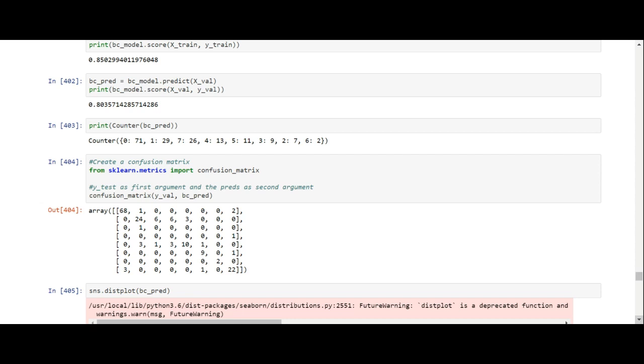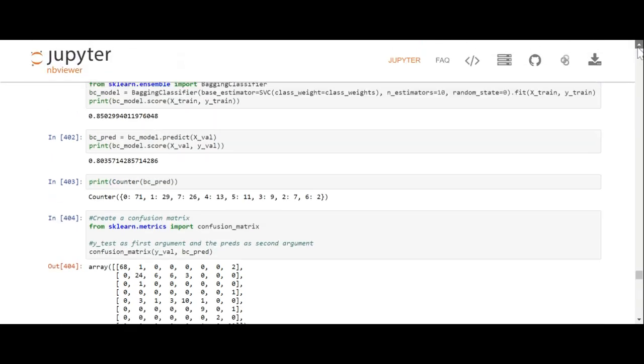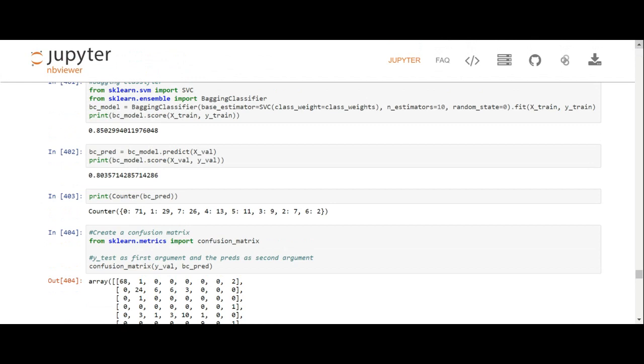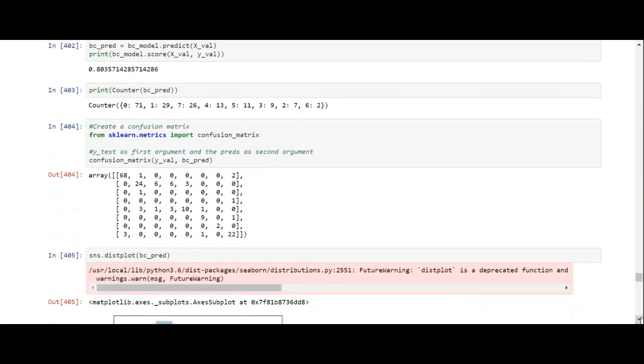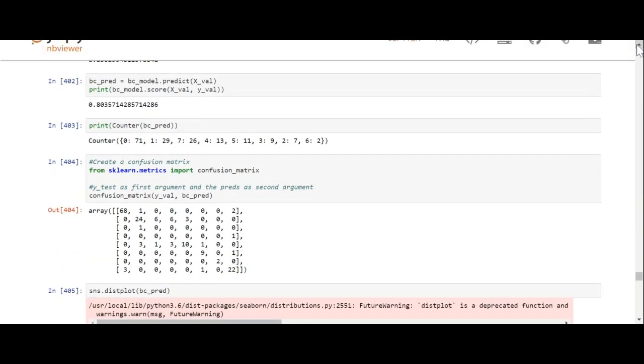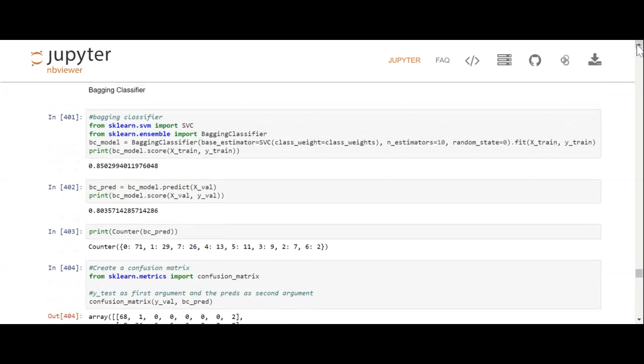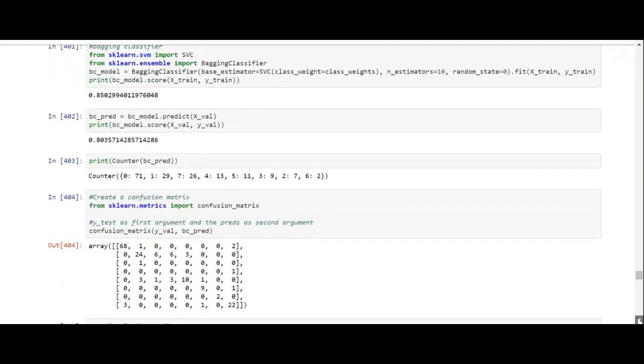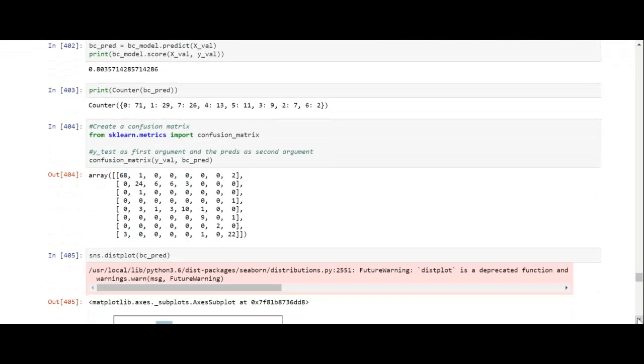The bagging classifier was a good model to use. The bagging classifier picked up all 8 examples. So that was a good model to use. So we know that it works on bagging classifier. And when we used bagging classifier, our base estimator was SVC. So that was a good model, bagging classifier. Keep that in mind for imbalanced data sets.